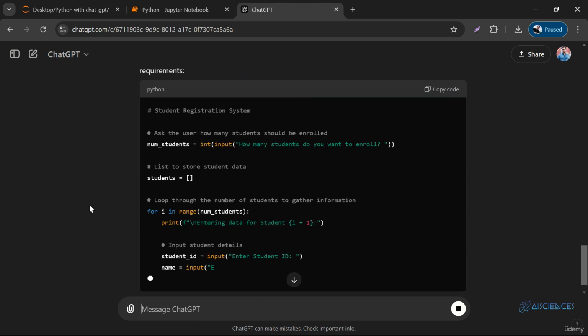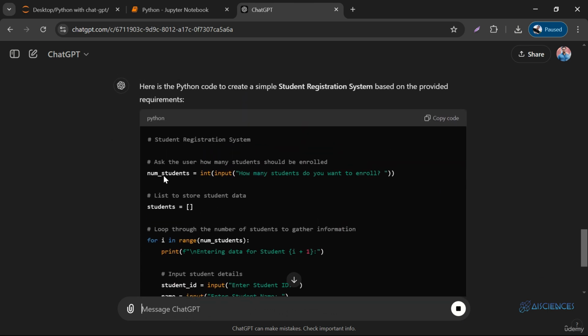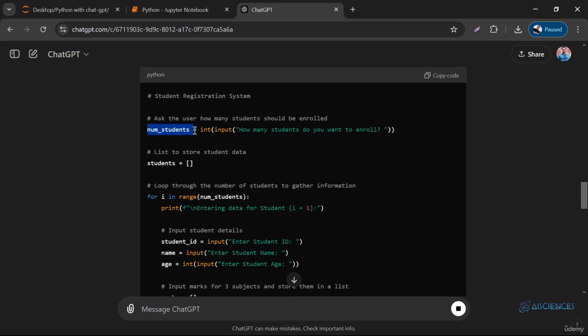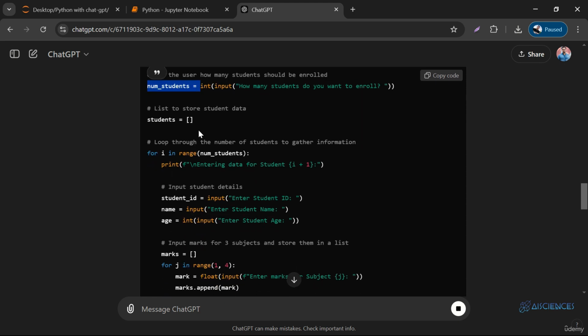Okay, so first of all, starting from here, taking input from the user and asking how many students do you want to enroll. Converting into integer, it says I want these many students. Okay, let's say it says I want 3 students. Then it is creating an empty list over here, and then it is creating a for loop. So it says for i in range number of students.